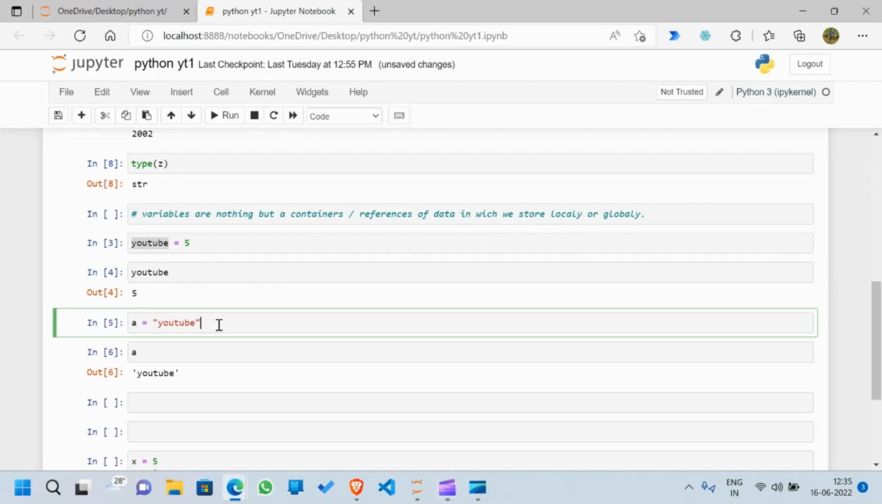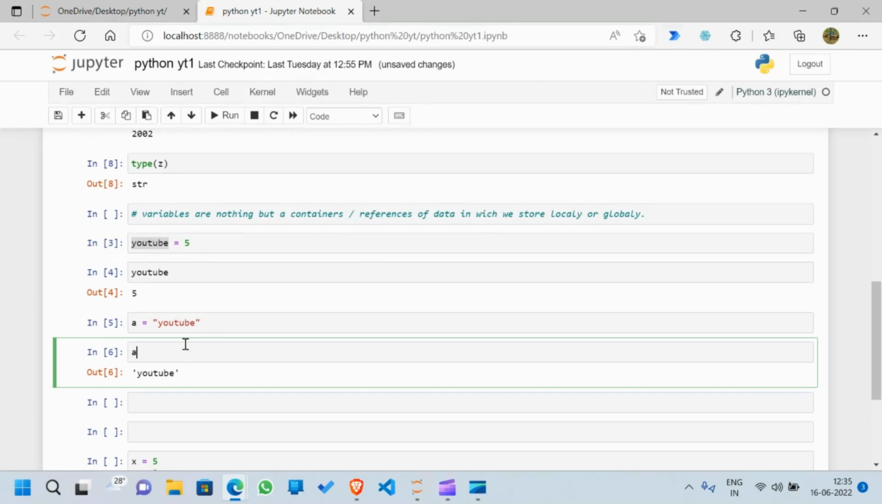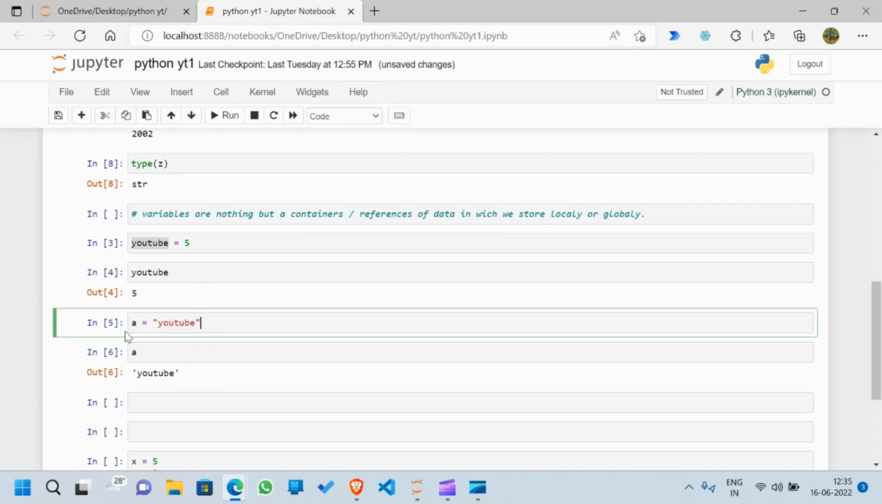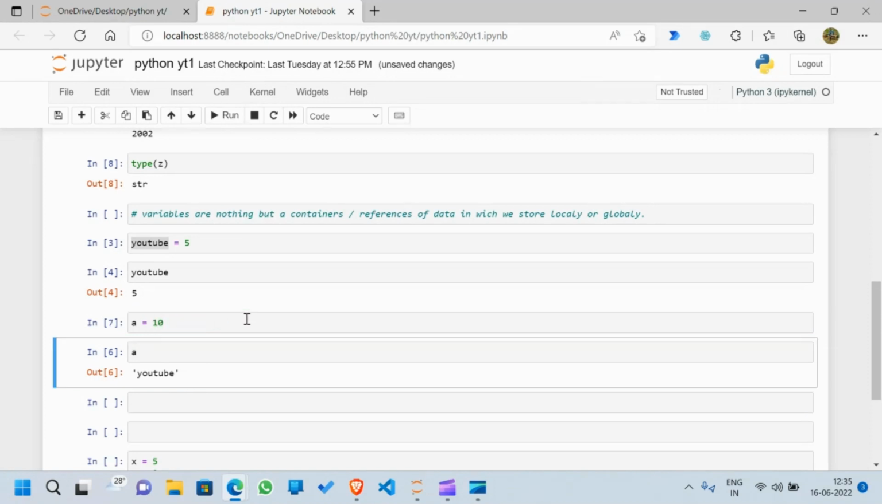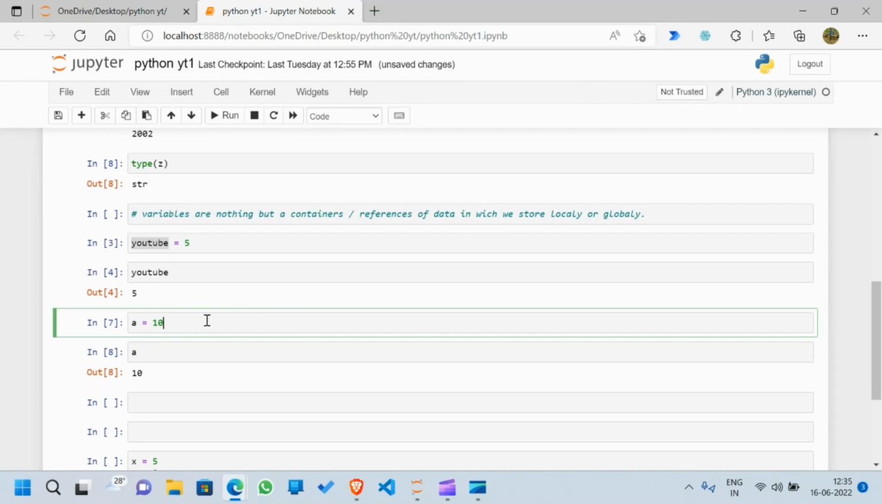Yeah, I forgot to tell you one more thing. Now the value of A is YouTube right now. Let me remove this. Now let me go to the normal one. Now A is equals to 10, B is equals to this. See, you don't need to define which type of data it is. Python automatically detects which type of data it is.